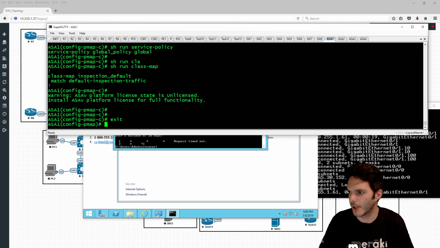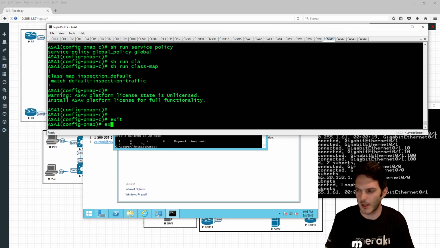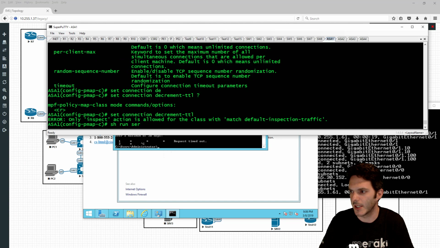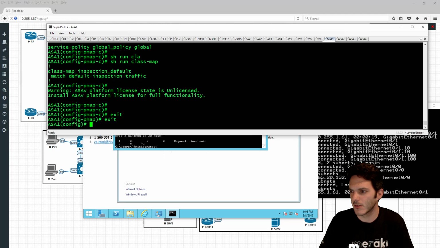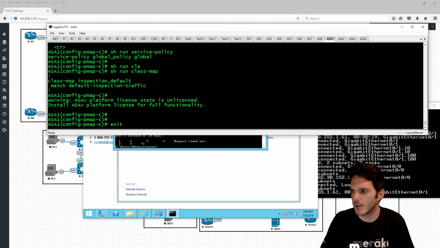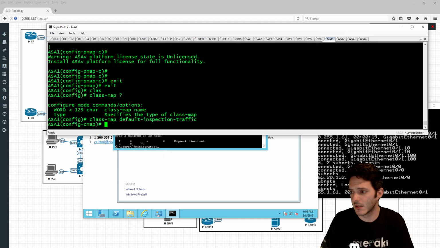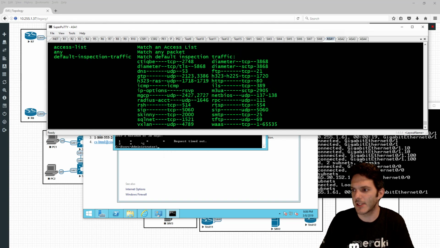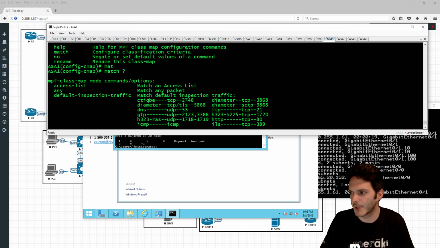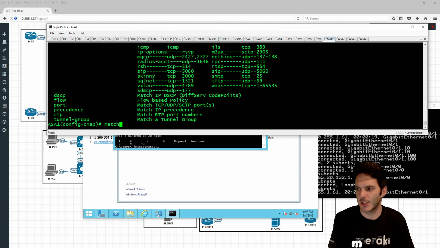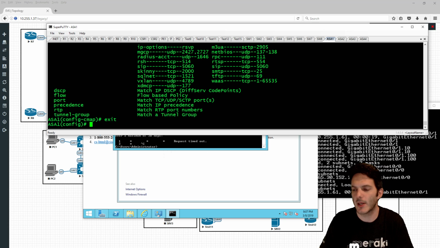So let me see here if I can find... I want to say that's the default inspection traffic. I want to say that is a class map, default inspection traffic, match. See, this is going to match on stuff. I don't want to match on anything. Wait, default inspection traffic. I don't want to match on anything. I want to set a variable. Now, there is a way to do this otherwise.